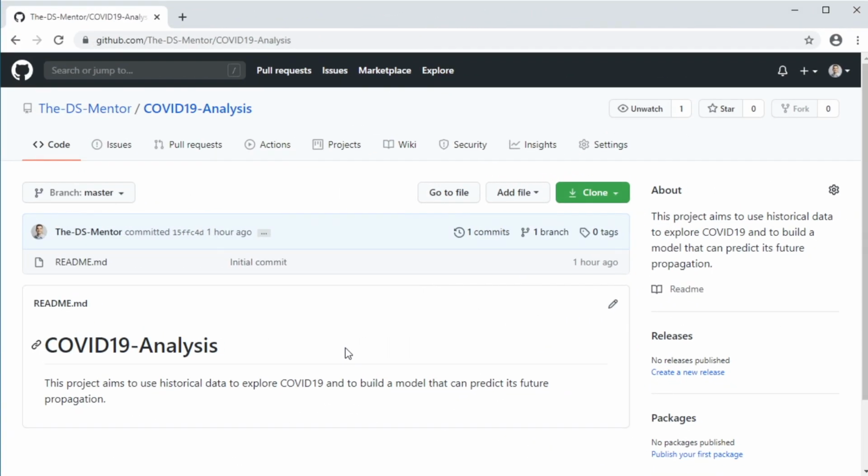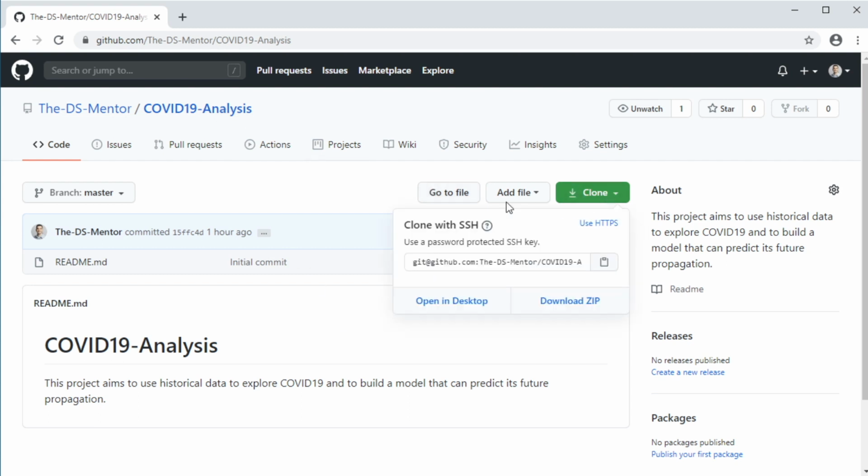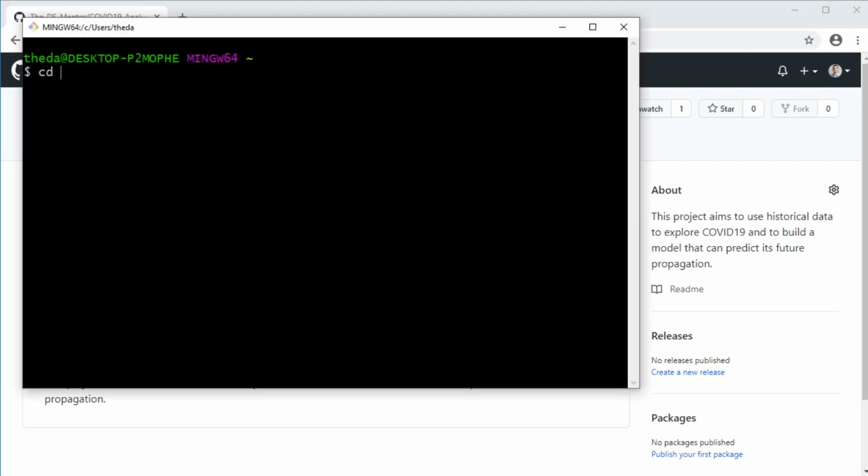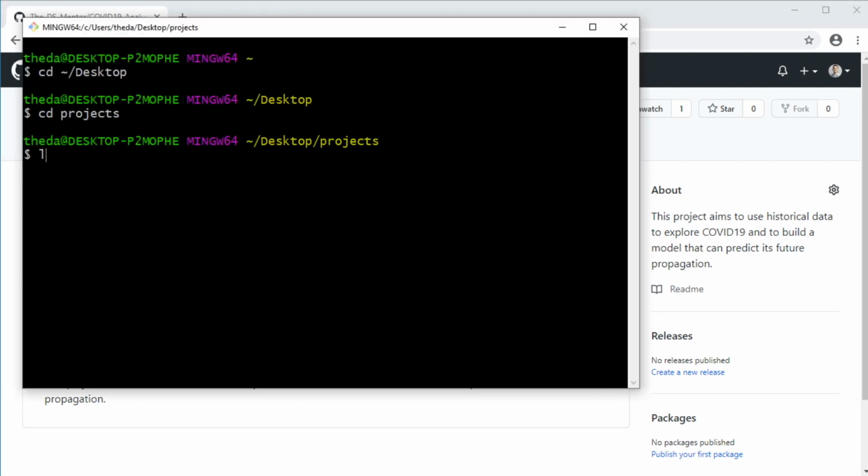Alright, now in the previous video, we created a repository called COVID-19 Analysis on GitHub, and we cloned it using the SSH option into a directory on the desktop called Projects.